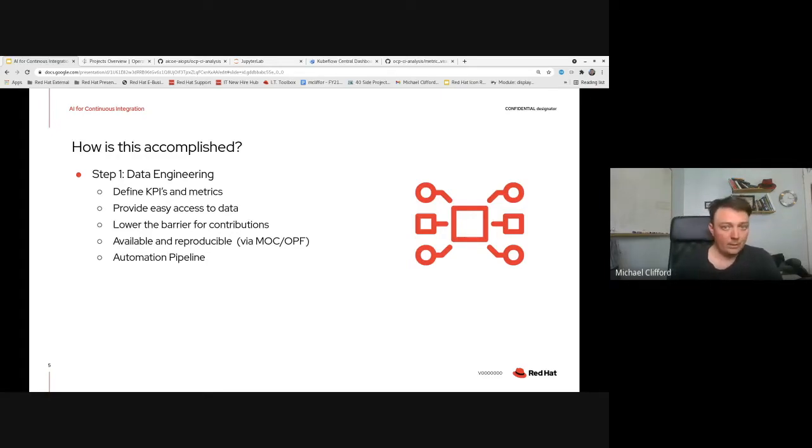So the first thing that we did, and the main work we've completed to date, has really been around the data engineering steps. That's simply been identifying the data that we have available to us, collecting it, processing it, and then developing these pipelines to automatically collect that data.